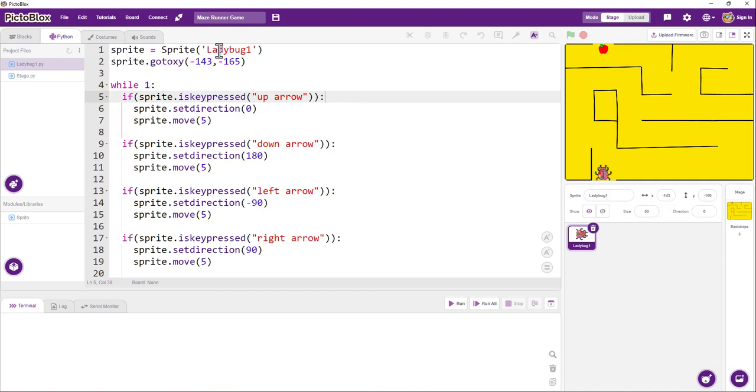simply we have to declare our sprite, which is the ladybug sprite as I have here in my project. Then for the game to start, we have to set the sprite to a particular location. Therefore, we declare that the sprite should go to XY, on the XY axis in our stage. Our sprite should go to -143 and -65, that is on the X and Y axis respectively.